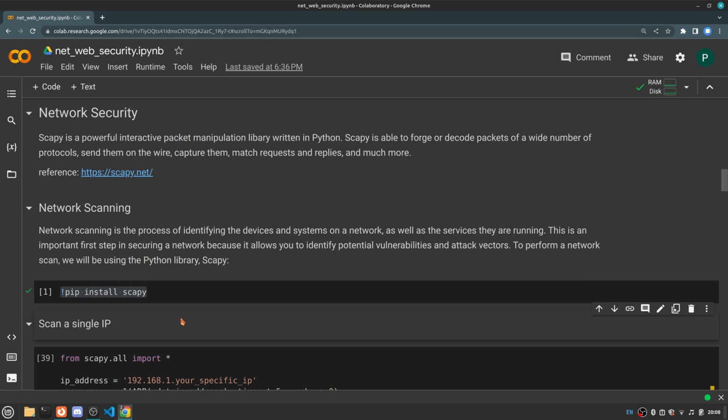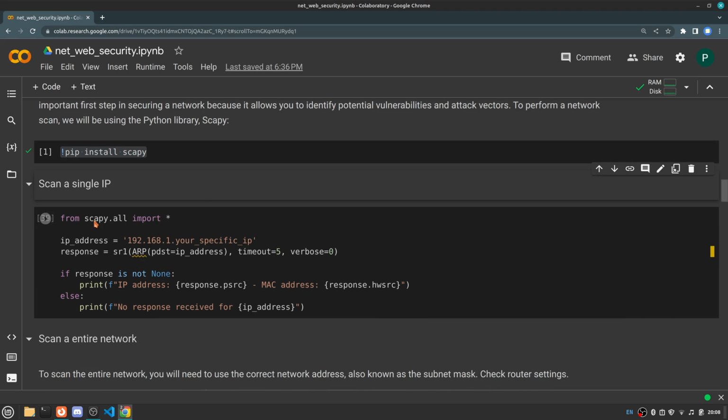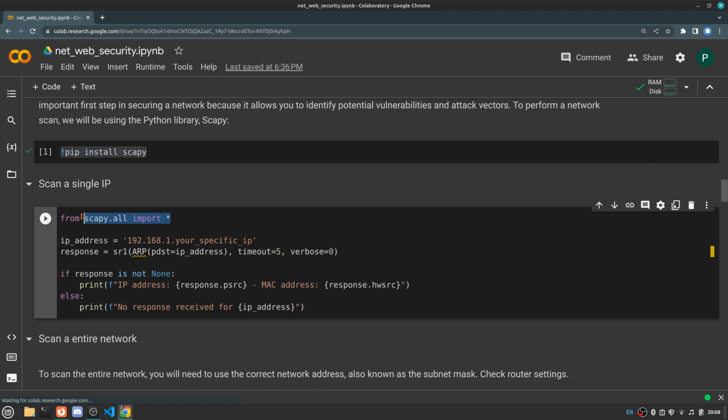Now, when we go to scan a network, we have multiple different possibilities. We could scan a single computer or a single IP address. We could scan an entire network of IP addresses. We could scan just a hub or a section of our network of those IP addresses. So we have a lot of different options. So I'm going to show you today how to scan a single IP address as well as a whole network of IP addresses. So the first thing we're going to do, of course, is import from scapy.all, import all, or the asterisk.